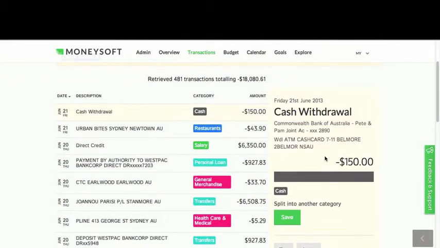As your transactions appear in your Moneysoft account, they will be auto-organised or categorised. However, in some instances, you may wish to edit this category to ensure it is specific to your circumstances.